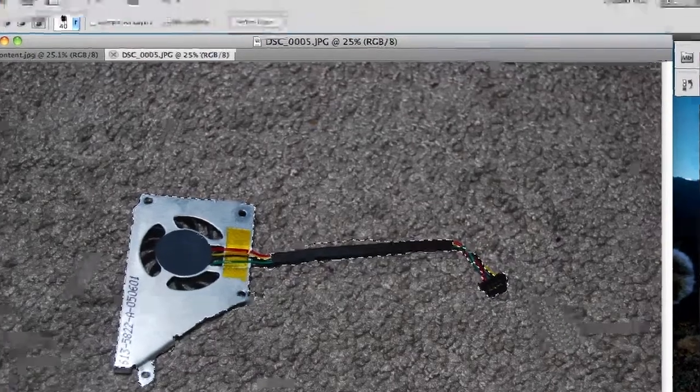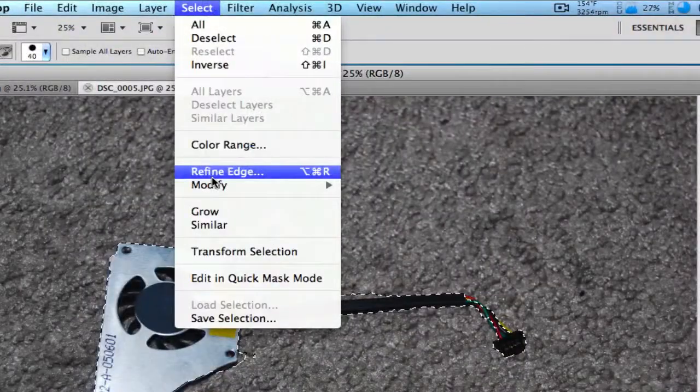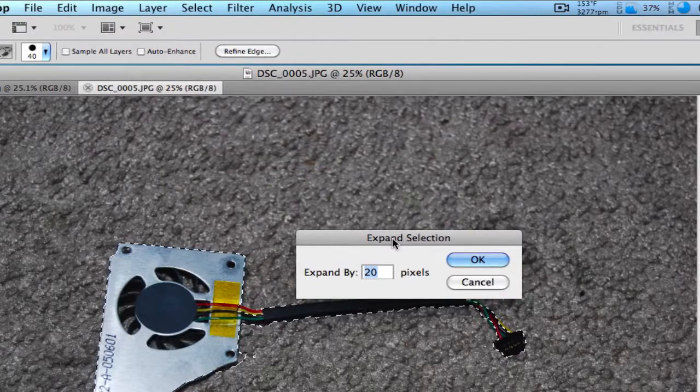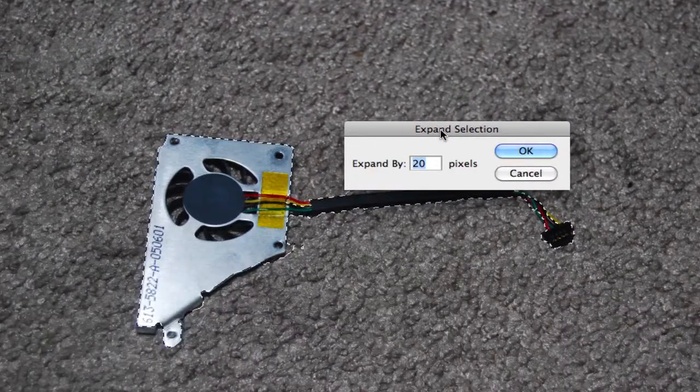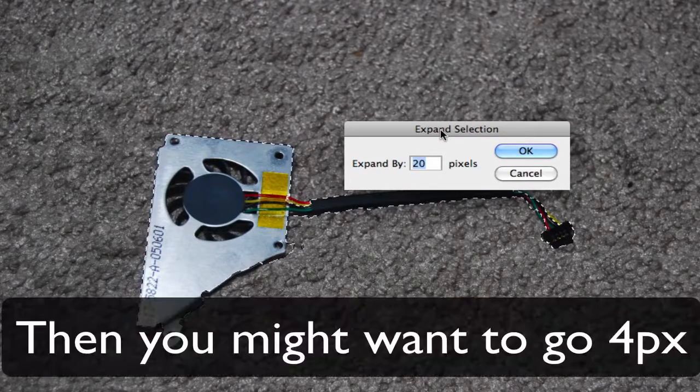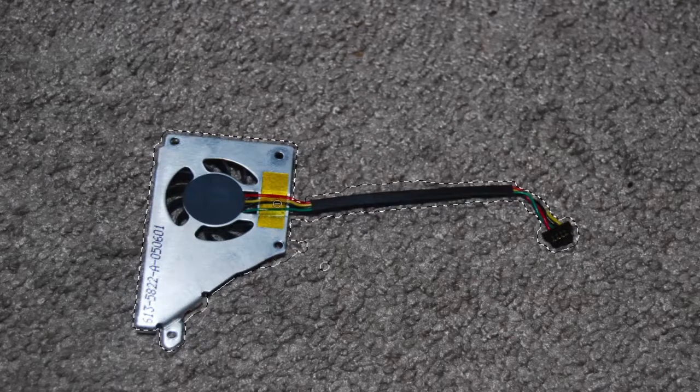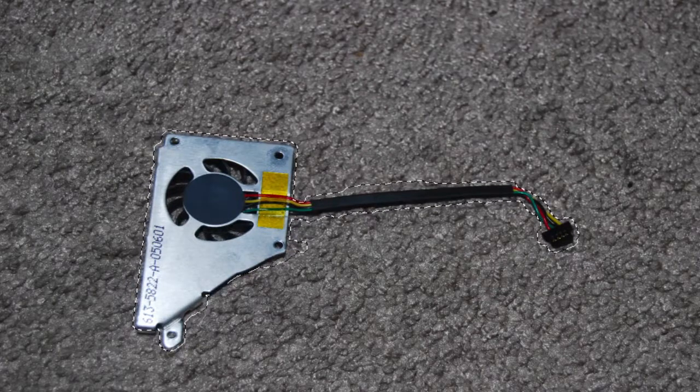So now that I have my rough selection, I'm going to go up to Select, Modify, Expand, and I'm actually expand it by 20 pixels because it's a very, very large image. It matters how large your image is. If it's only 640 by like 380, then you're probably going to have to go down on your expanding pixels. But I'm going to go up by 20, and you notice that it'll bring it up here. Oh, stuff in carpet here. And it'll bring it up to about that much.